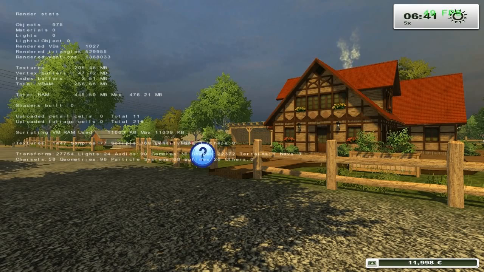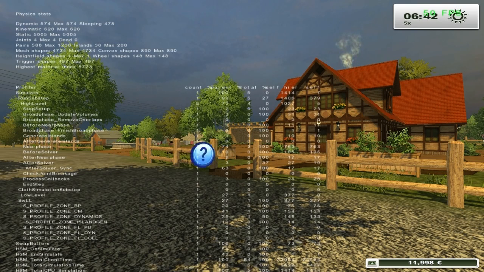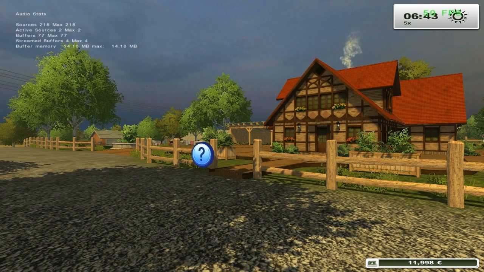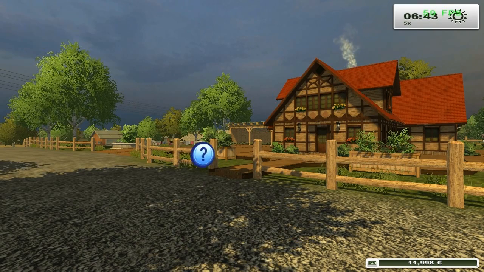The first page of the statistics is called Render Stats and displays information on the rendering. For instance, how many of the objects currently in view need to be drawn, or how much of the graphics card memory is being used. The second page is used to display information on the current physics calculations. The third page gives an overview of the different sections of the program code and how much time each section needs. And on the fourth page, we have information on the audio sources.